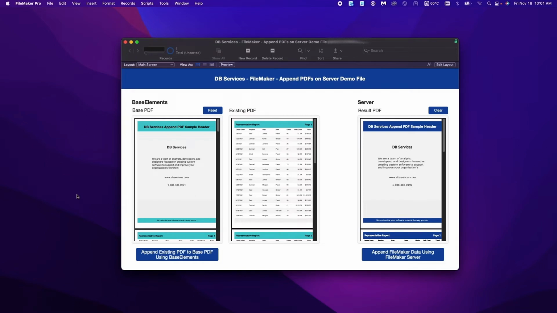If, however, you have existing PDFs in storage and you want to append them together, you'll have to use the Base Elements plugin. Neither of these methods is necessarily better than the other one. It really just depends on your use case. So with that in mind, let's go ahead and take a look at how to use these.